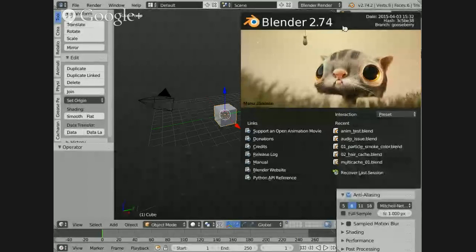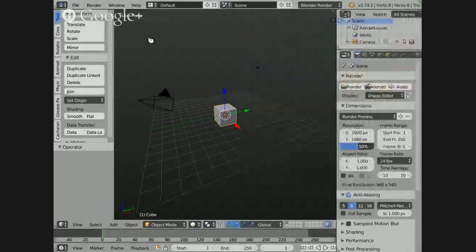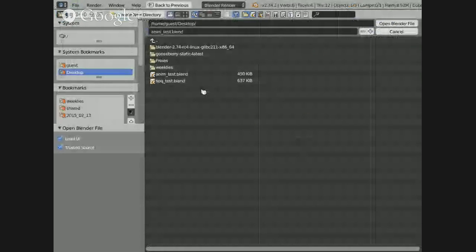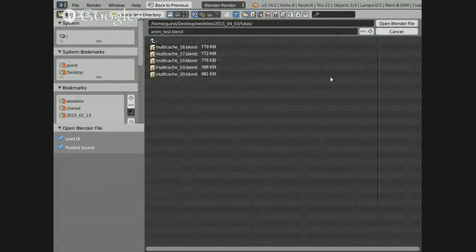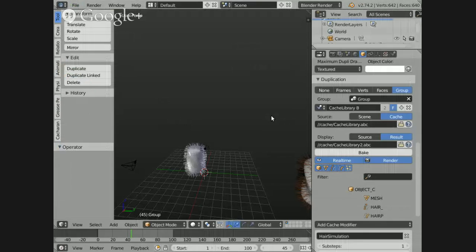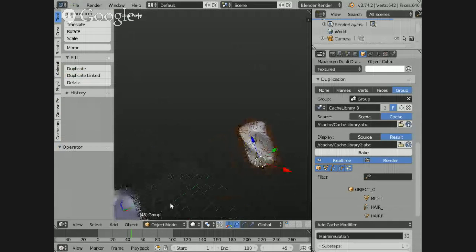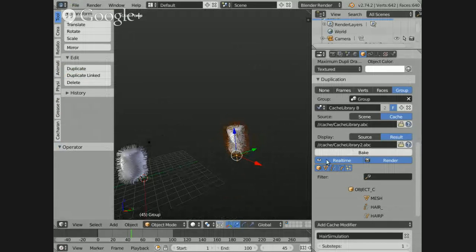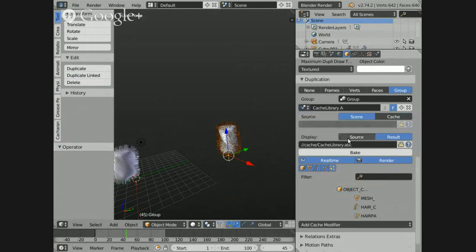Okay. Yeah, so more caching stuff. Let me open. Just some stupid test files I used. I didn't have time to test it on the sheep or anything. So the whole caching workflow has changed a bit, the UI and stuff like that. So basically, you still have the duplicate object with the cache library here, but now there's these two settings.